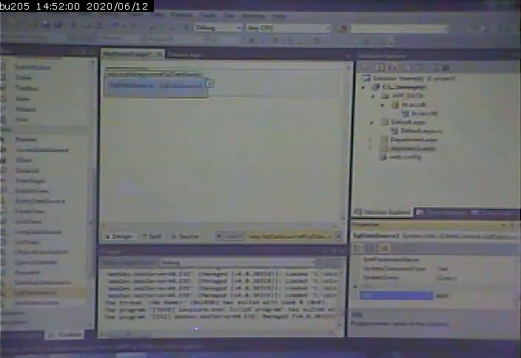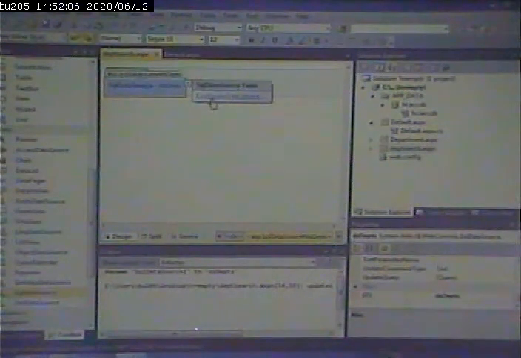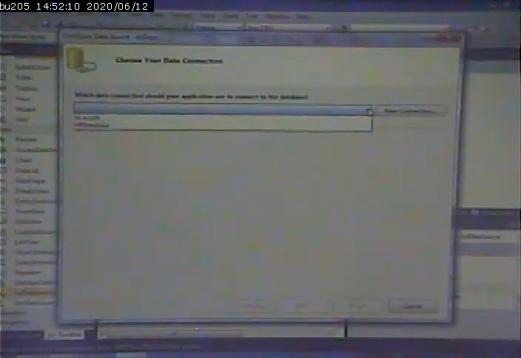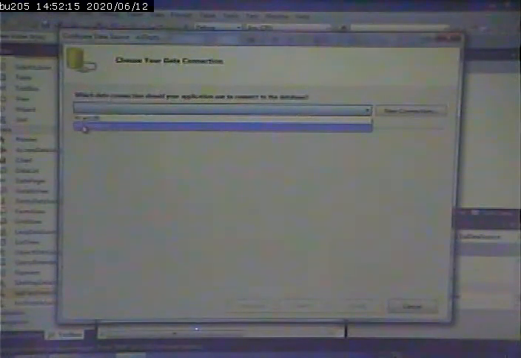DS departments. What database do I want to use? Well, I want to use the HR database. Remember, once you've created that connection string and stored it in there, you want to use that for everything else.